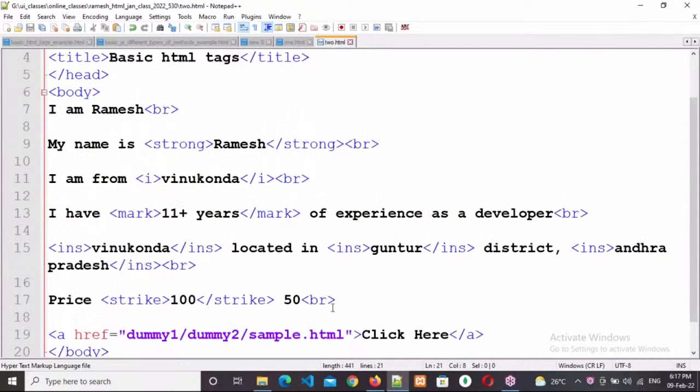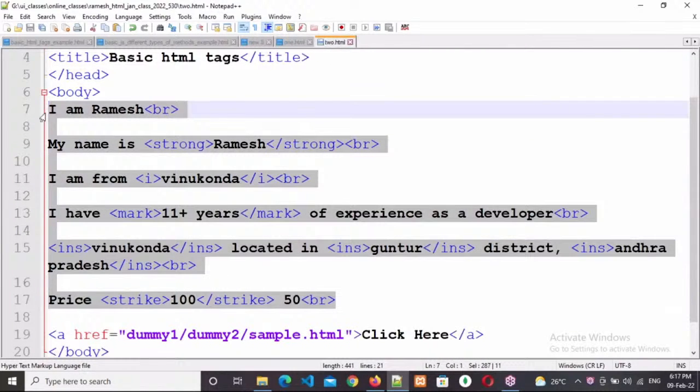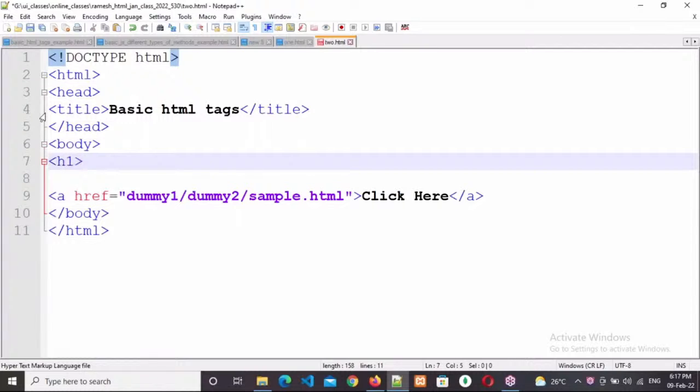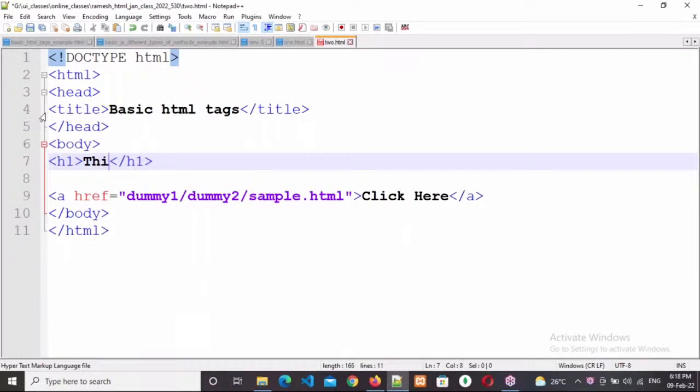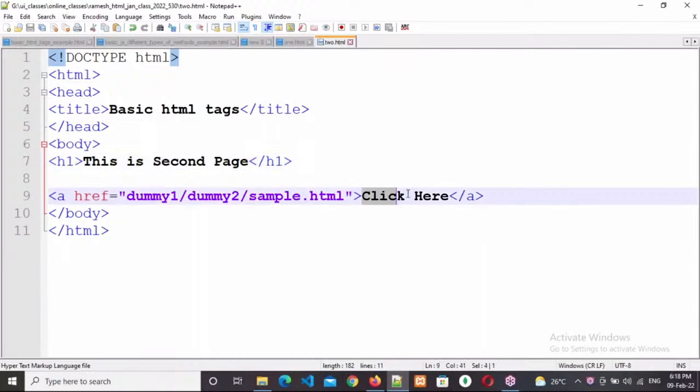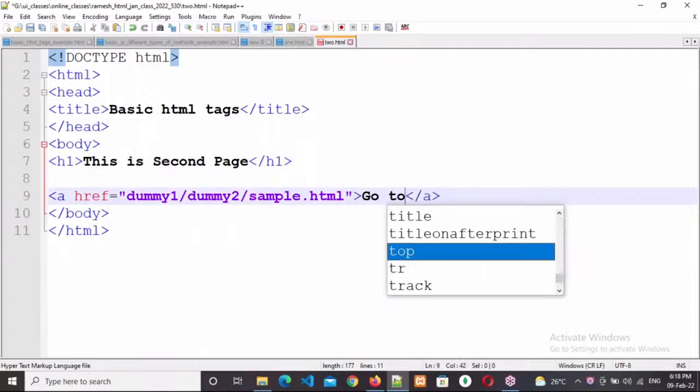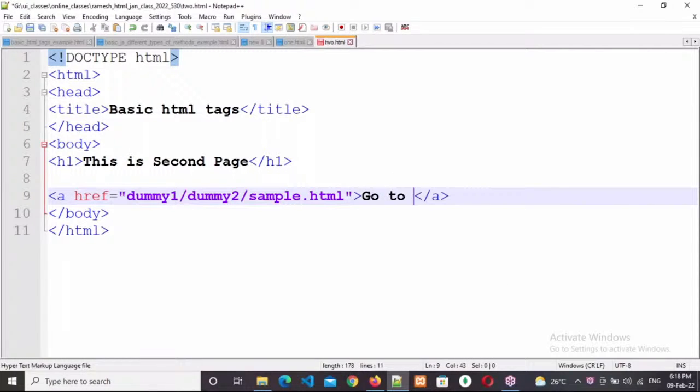Now in the 2.html, what I am doing: h1 tag, open and close immediately, then write inside it: This is second page. Now here I am writing: go to first page. By seeing this, you cannot understand anything. Right now, first execute the 1.html.